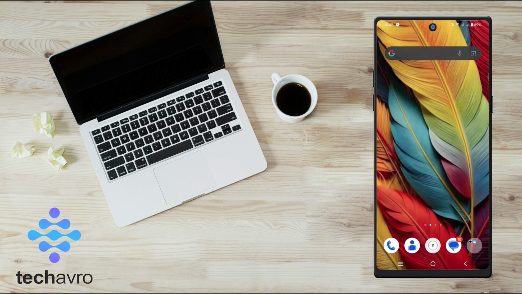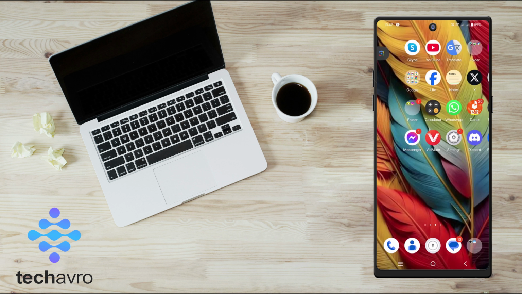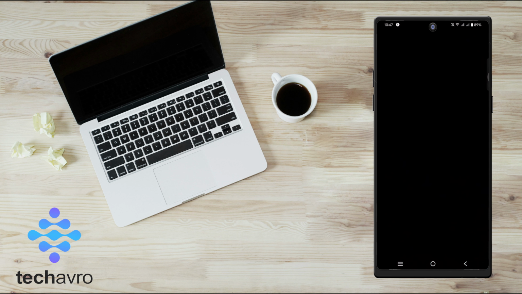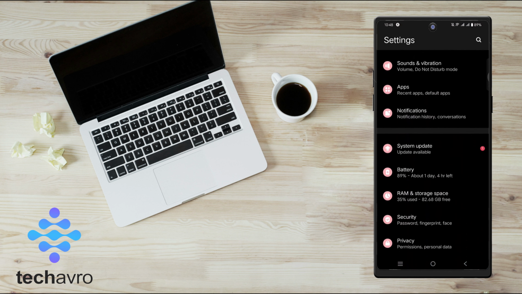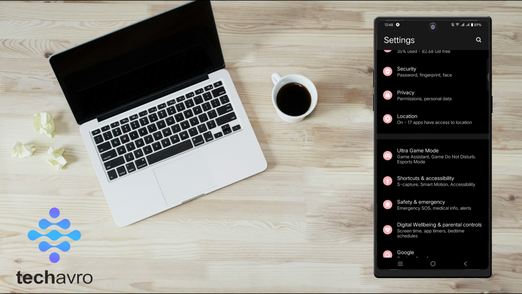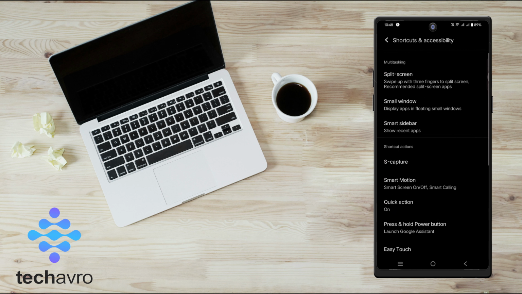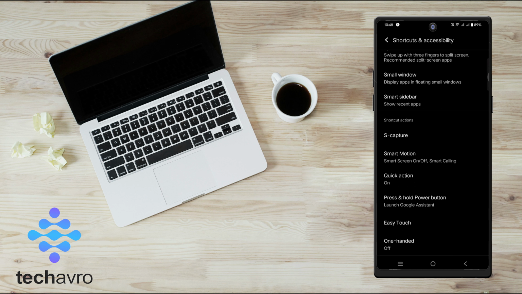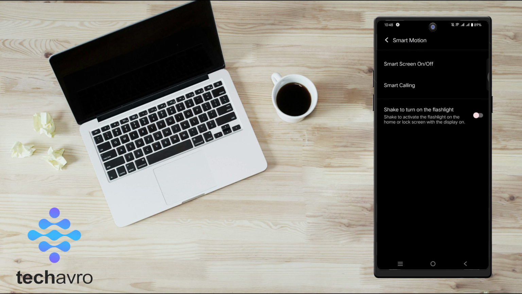So, let's get started. For this, you have to open your settings. Now scroll down. Here you can see shortcuts and accessibility. You have to press on this. Now here you can see smart motion. Press on this.